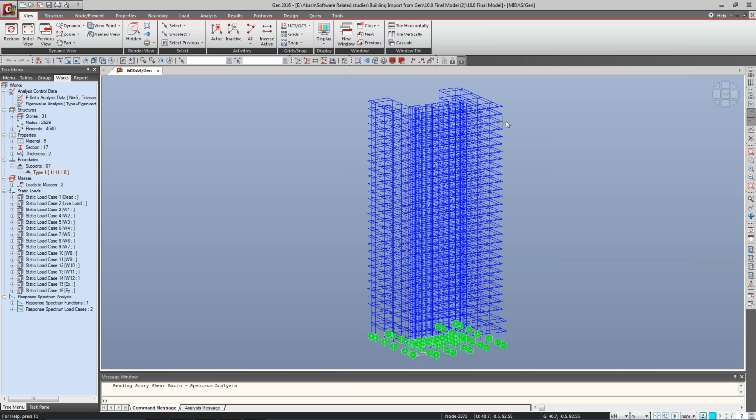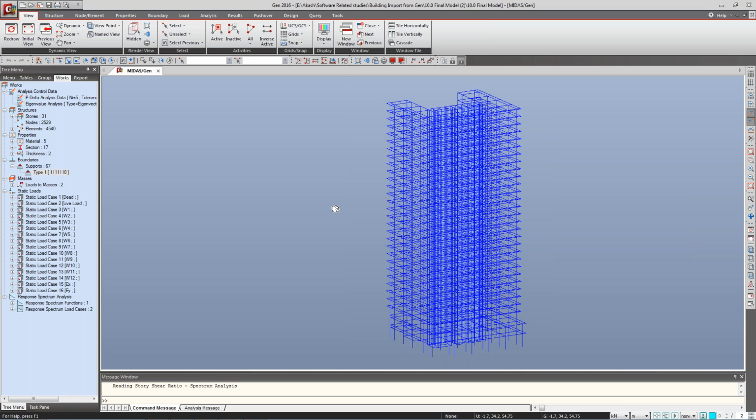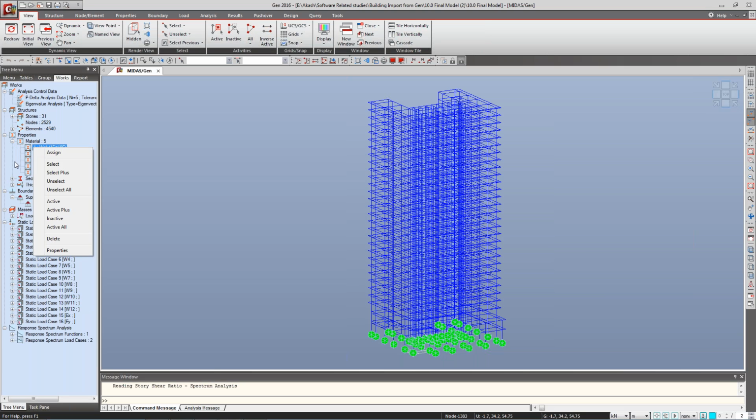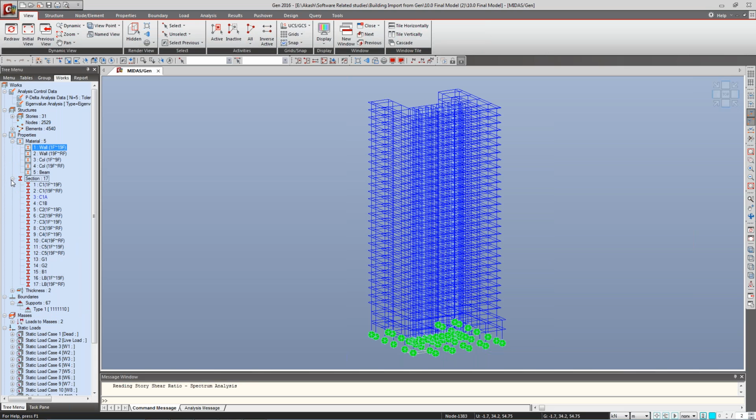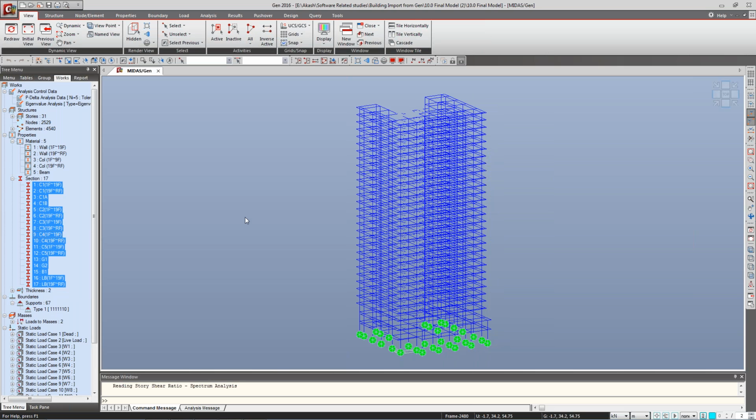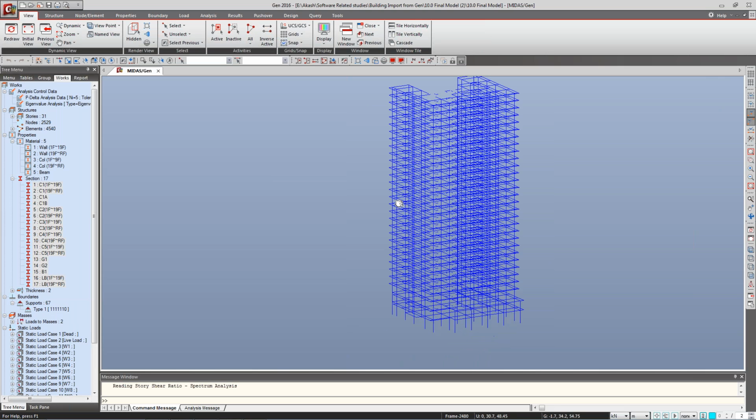So as you can see on the screen right now, you have a Midas Gen model, with all the materials defined, and all the properties, the sections, everything. For those who are unaware, Midas Gen is a product of Midas software solution, which can be used to analyze and design all types of building and general structures.